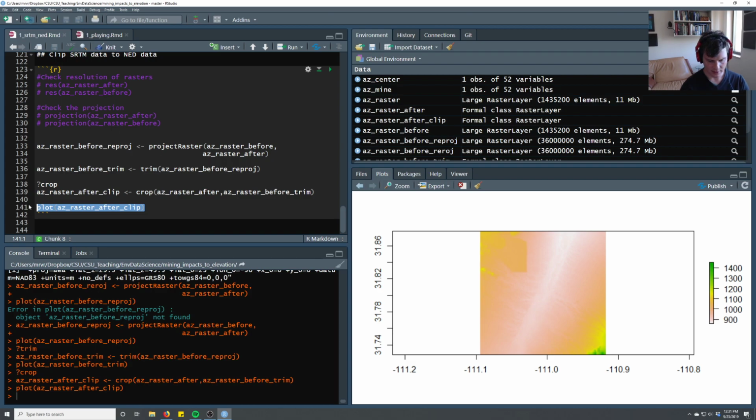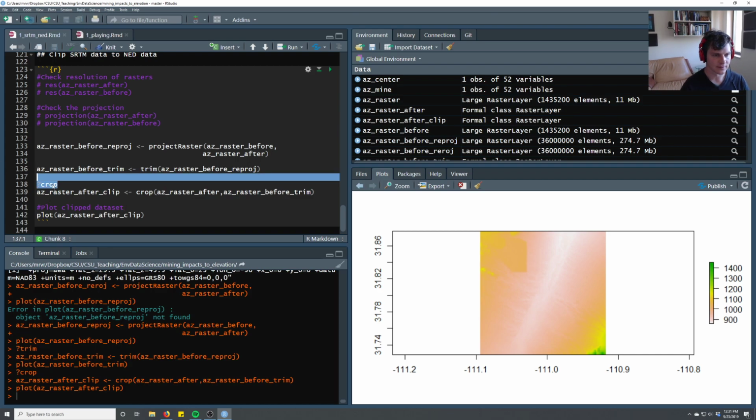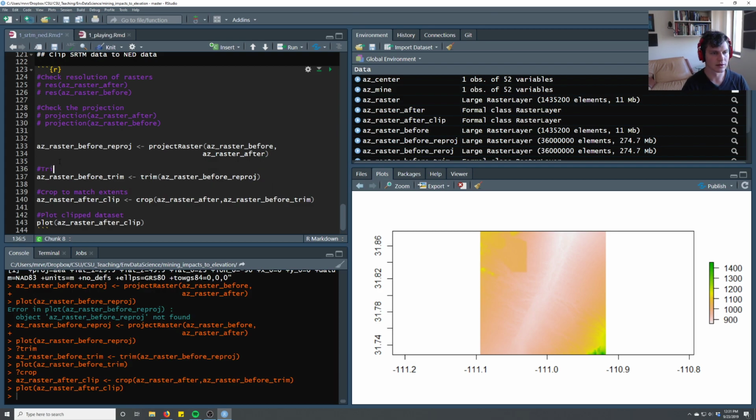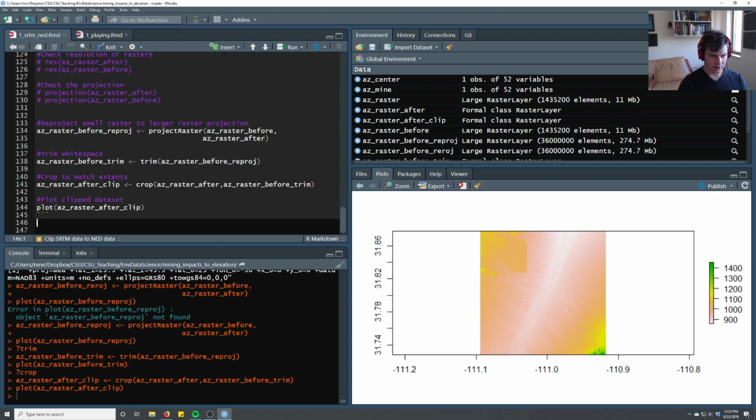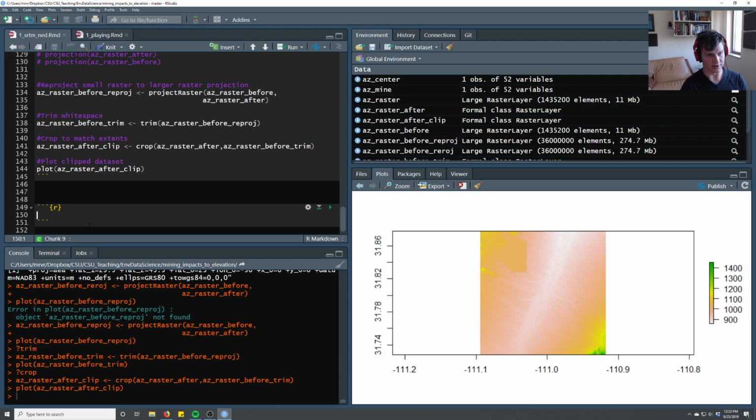Okay. Just going to clean this up a little bit. Plot clip data set. Just trimming the white space, and then this is reproject small raster to larger raster projection. Okay, and now finally we can do what we came here to do, which is to go ahead and take the difference between these two rasters.